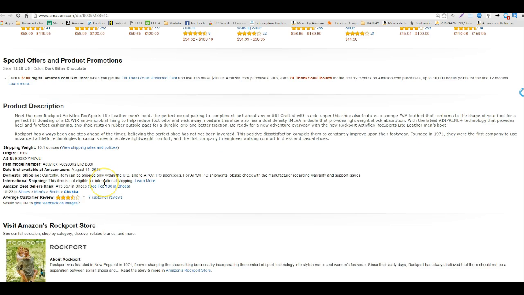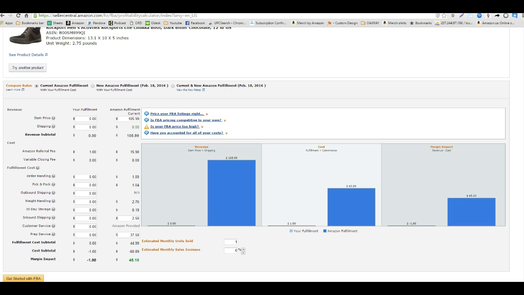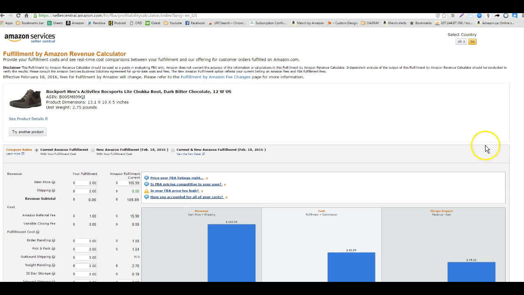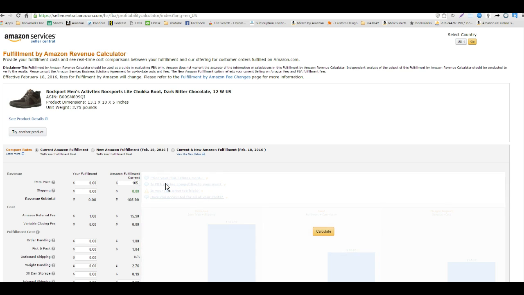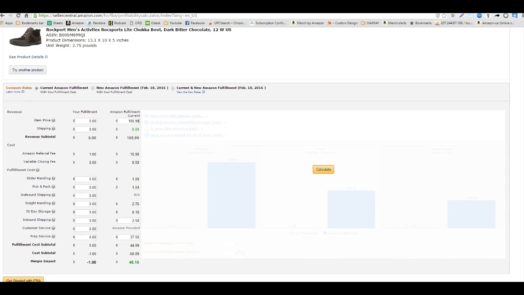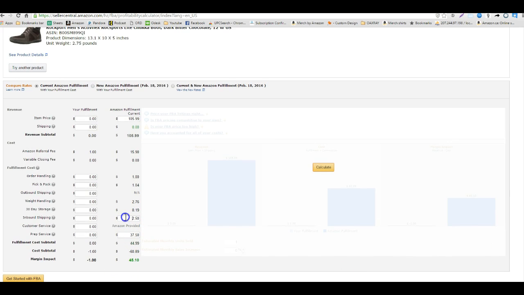Okay, so what we're going to do here is copy down the ASIN, and we're going to check it out on the FBA revenue calculator. Just put it in here, you hit enter, and it's going to come up with all this FBA revenue calculator information. Now for the price, I'm going to match the FBA price in this scenario, $105.99.